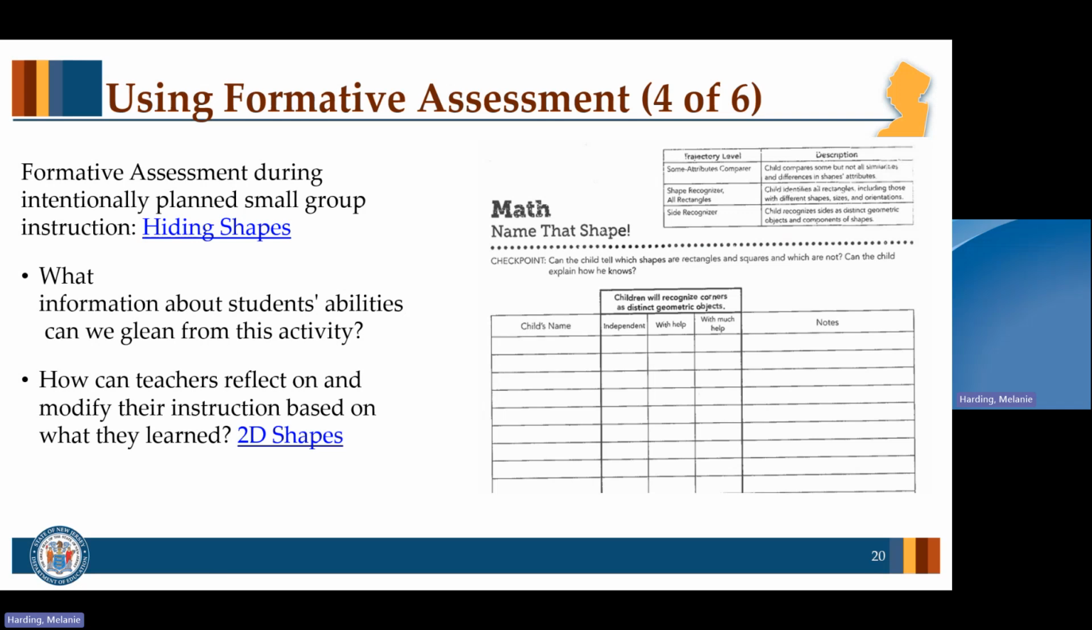In this activity, hidden shapes, I'm going to let you watch this video, but I won't show the whole thing again, just a quick snippet. But think again, what information can you gather? And how can teachers reflect on and modify their instruction by what they learned?